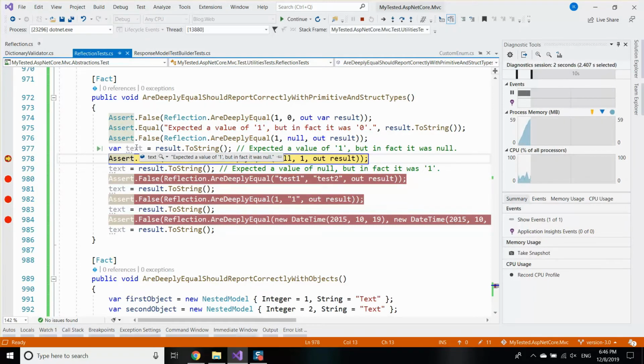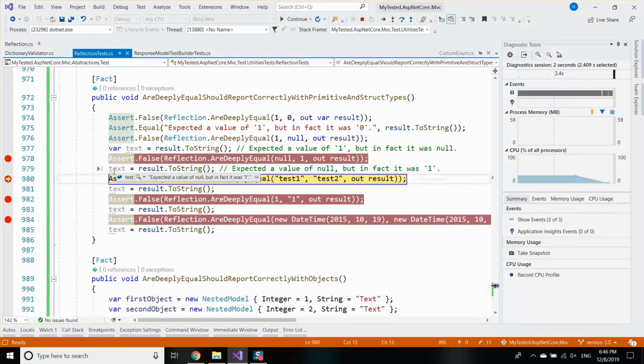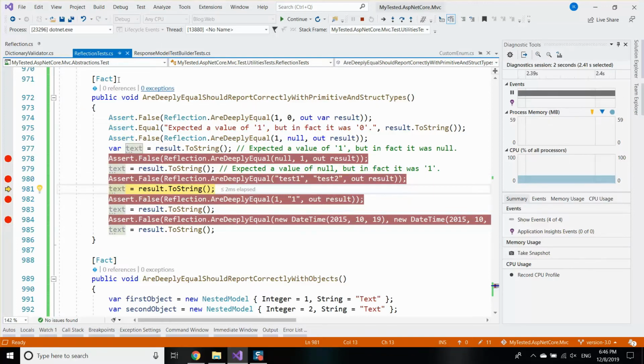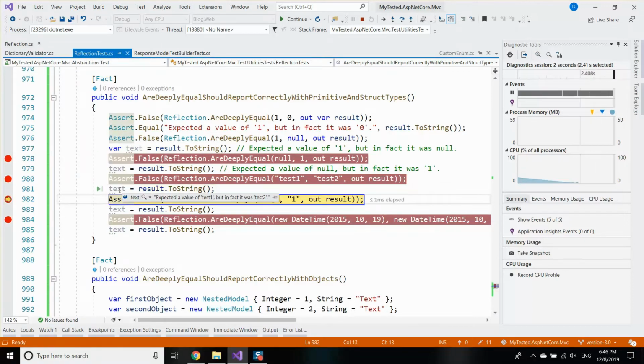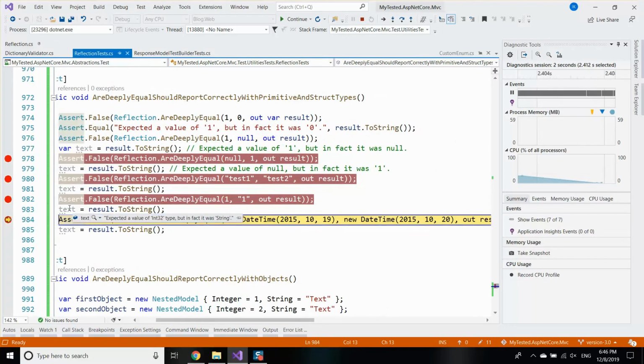Text is expected value of 1, but in fact it was null. Cool. Text is expected the value of null, but in fact it was 1. Cool. Expected a value of test1, but in fact it was test2. Cool. Expected a value of int32 type, but in fact it was string. Cool.